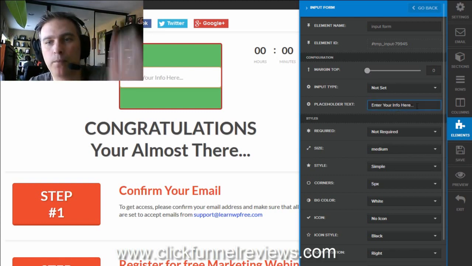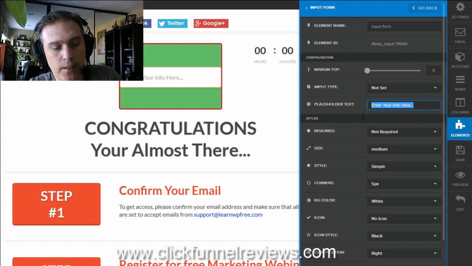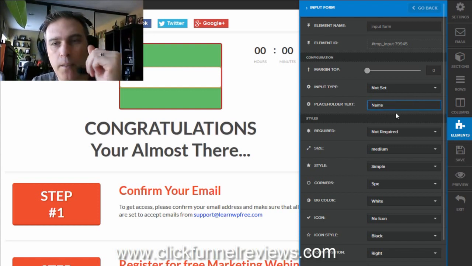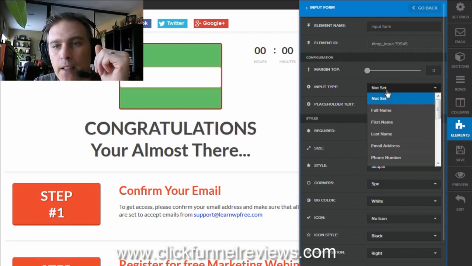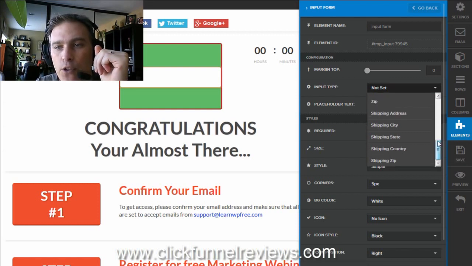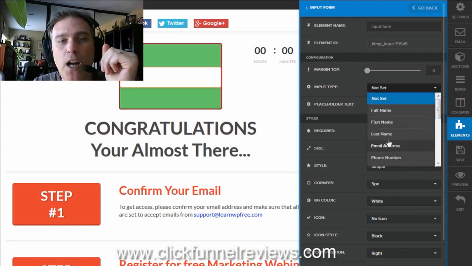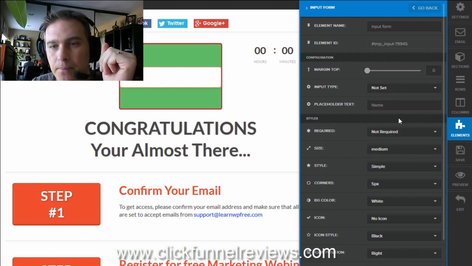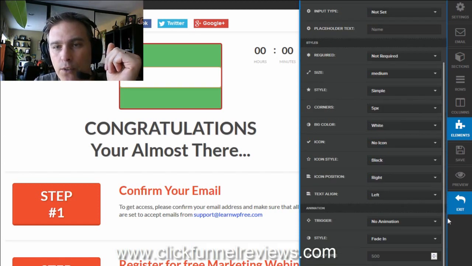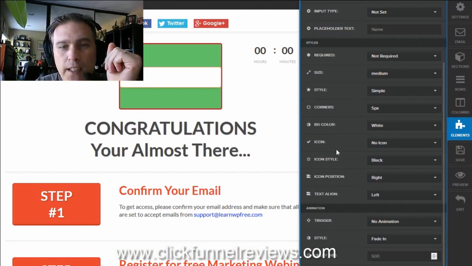So I can put in the placeholder text, maybe say name or whatever it is. I can specify that it is a name or a phone number that they would be inputting in there, or any address information, so you can specify what type of form it is. And then of course, there's also all these other styles. I can have icons show in here, and etc., etc.